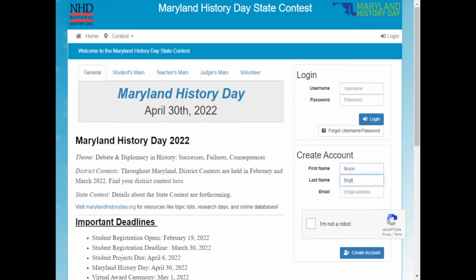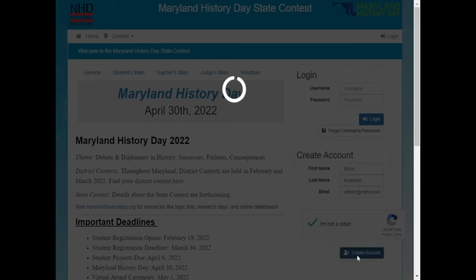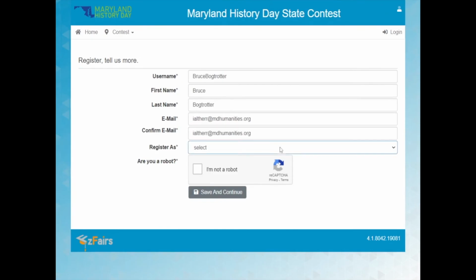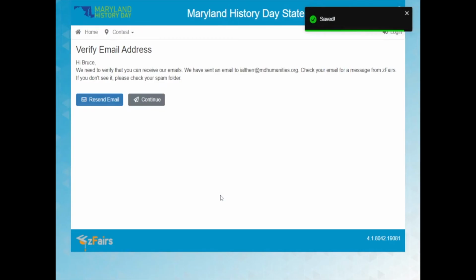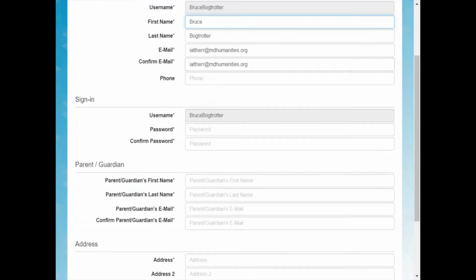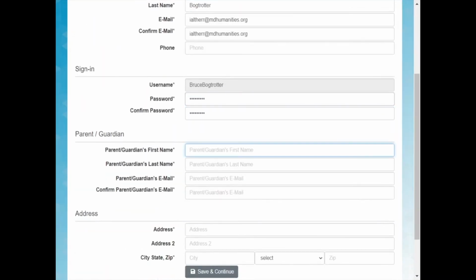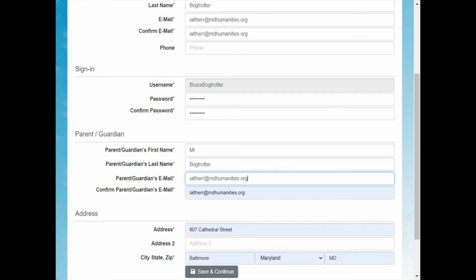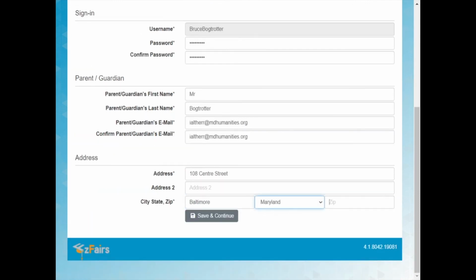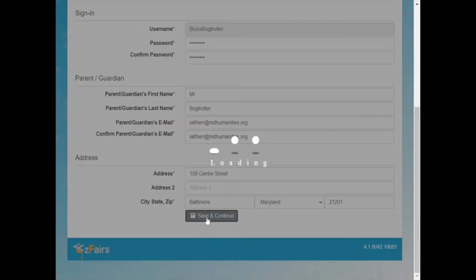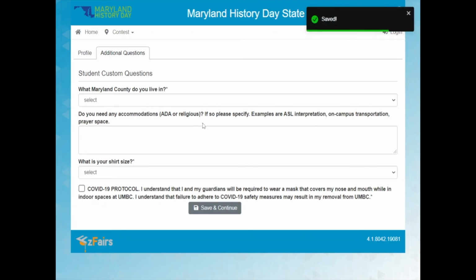So it's the same process as before. I'm going to enter in my first name, last name, email, and enter in the personal information. Again, make sure to have a parent or guardian with you to help you fill out their information and also sign the waivers and permissions. So I'm going to get the same questions as my teammates.